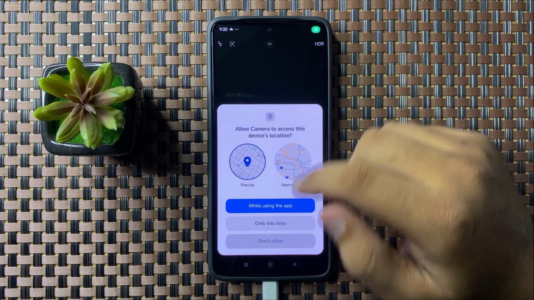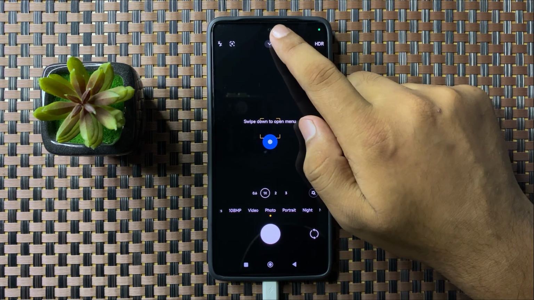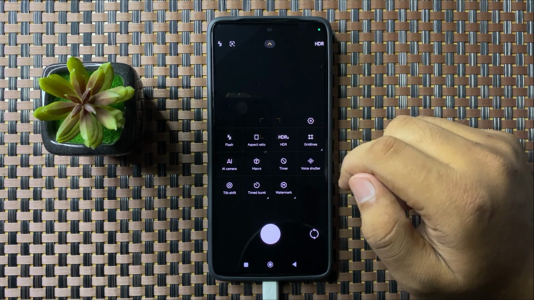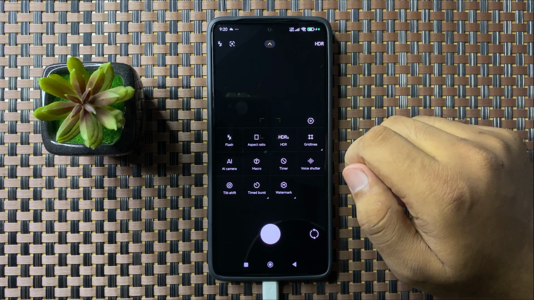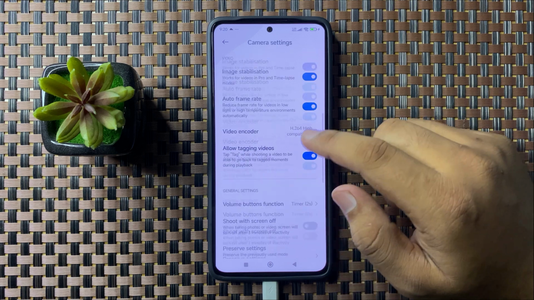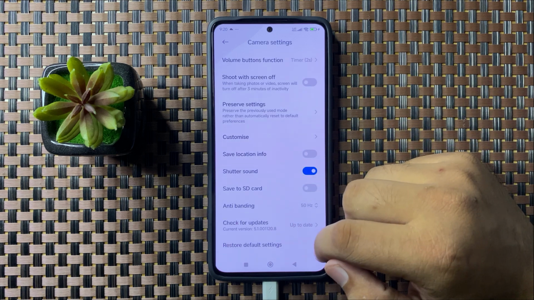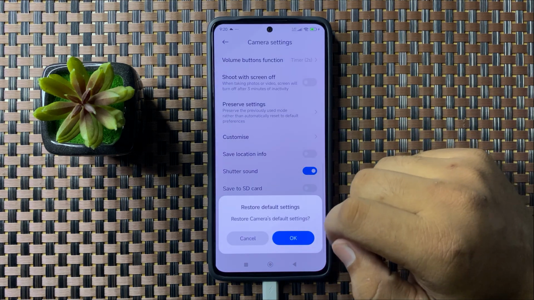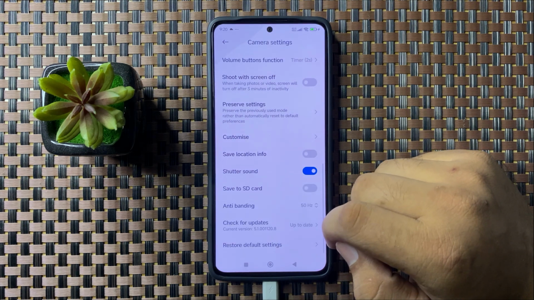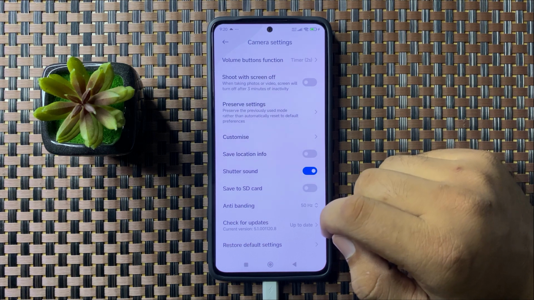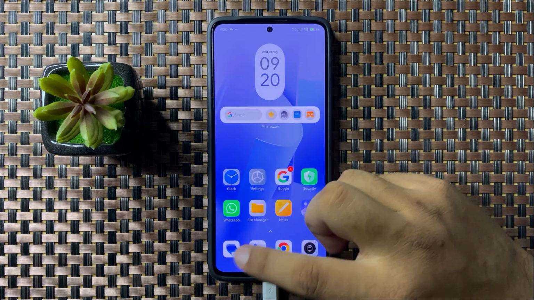Now in camera, tap on this drop down arrow to open this menu, and from here tap on this settings icon. Now scroll down to the end and tap on restore default settings option, and then from the pop-up tap on OK to confirm. And after resetting the camera settings back to default, the shutter lag issue will be fixed.